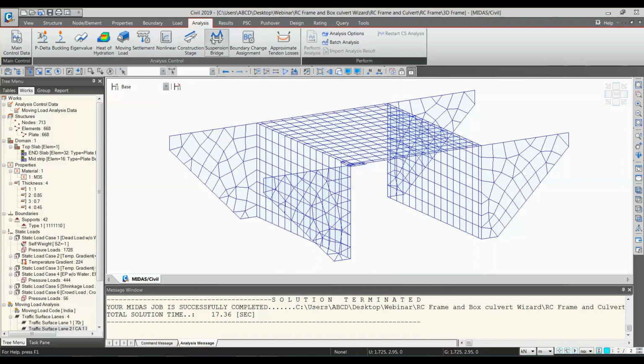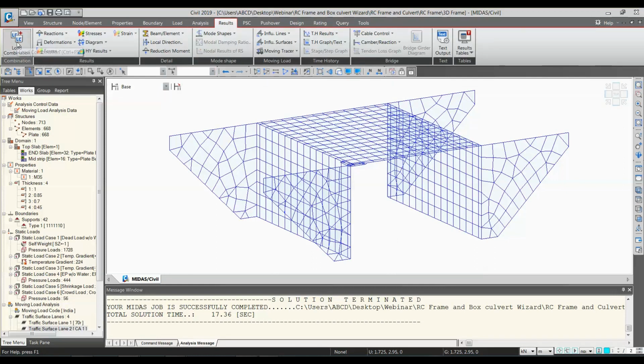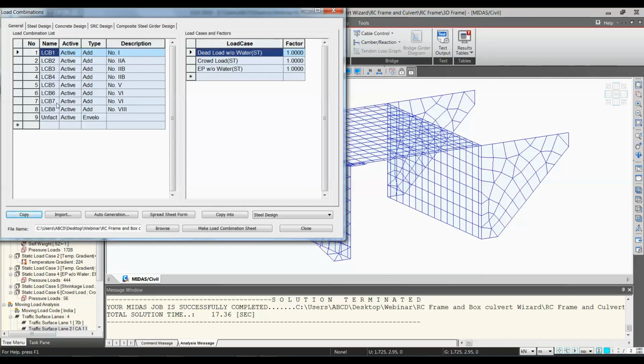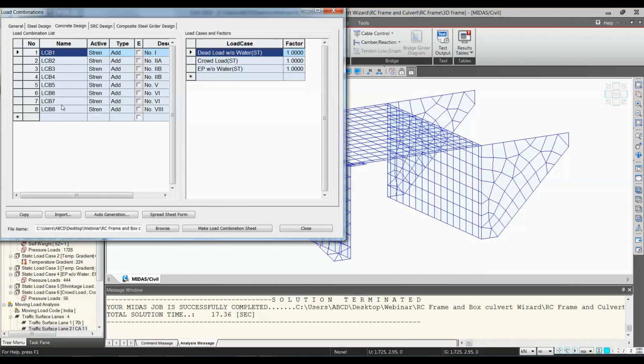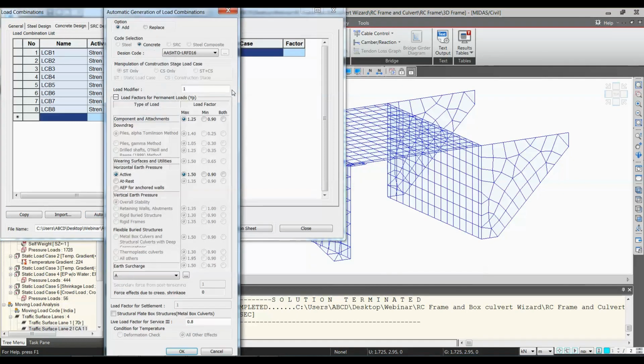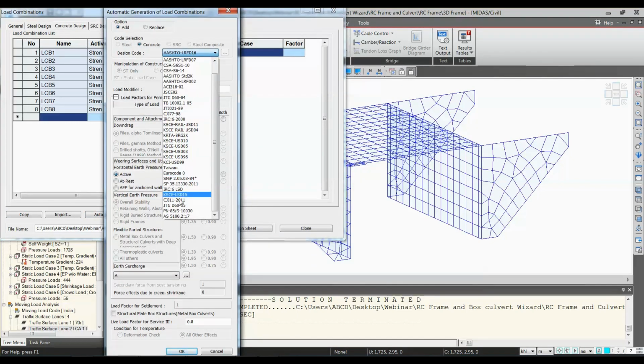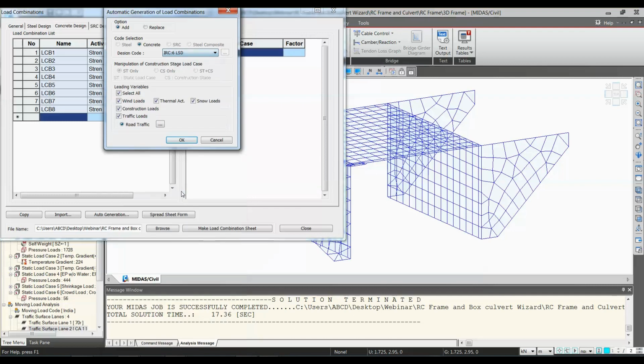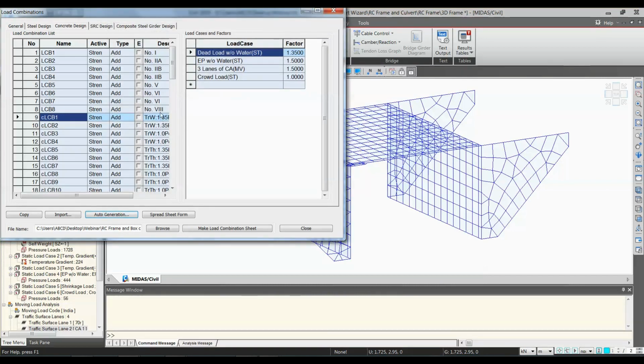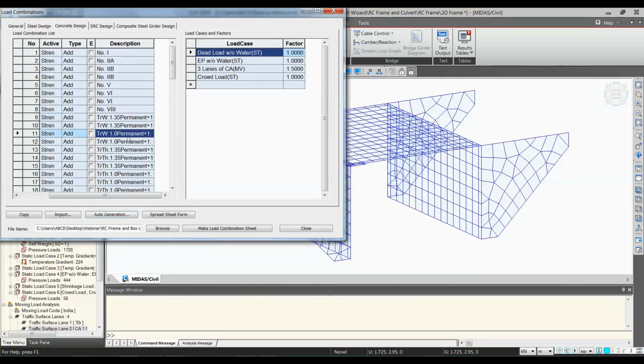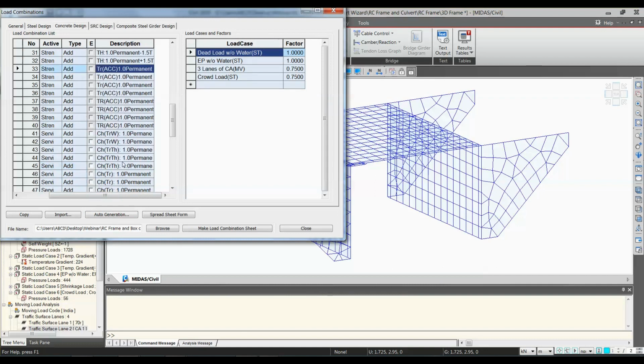Okay, now let's go to the results part. Load combination. Here as you can see, load combinations are already created, right? But I will generate using auto generation to show you how auto generated load combinations can be made. So I will just select IRC6 LSD. I haven't applied any wind load, snow load or construction loads, and I'll click on OK. So depending on the IRC6 loading, it will generate the load combinations.